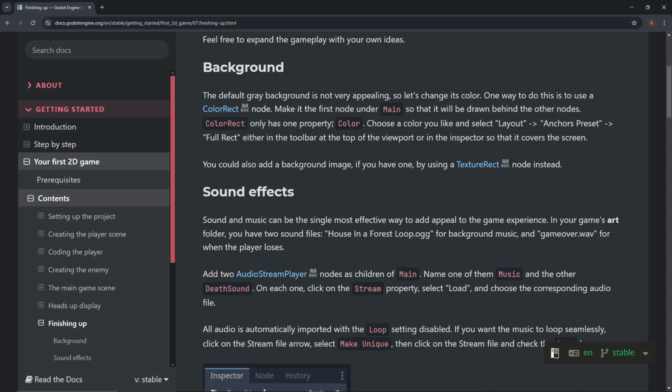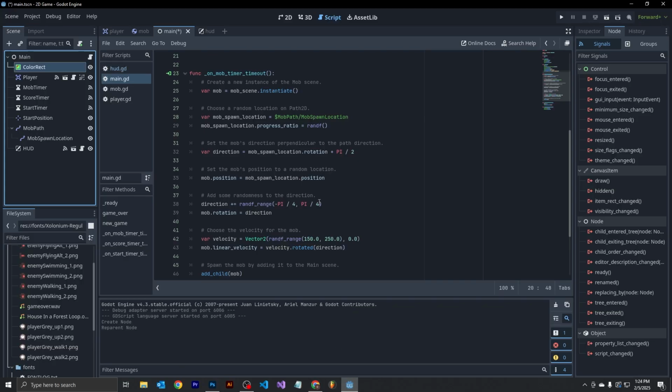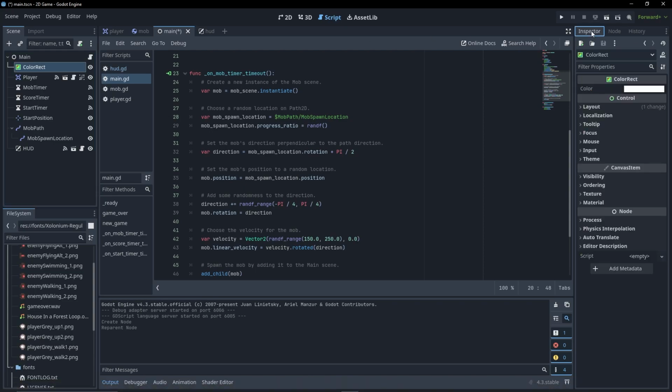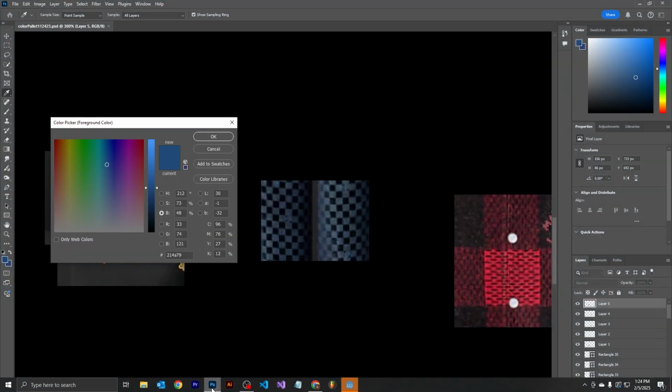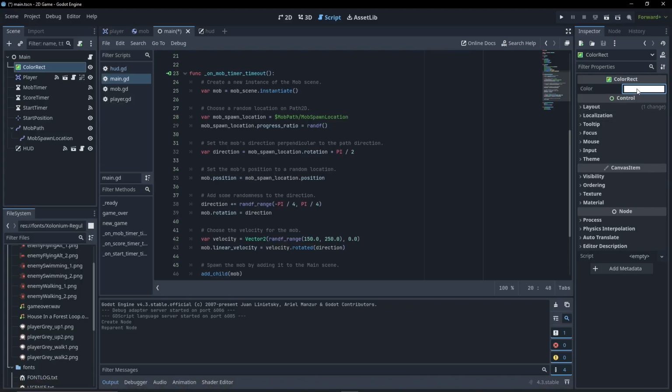Color rect has only one property, color. So we're going to choose a color we like and select layout. Okay, let's choose the color first. All right, so let's come over here to the inspector. This is the color right now, white. I've already got Photoshop up, and I've got a blue I chose earlier when I was rehearsing this. So I'm going to take this, but feel free to figure out any color you want, any method you want. It's up to you.